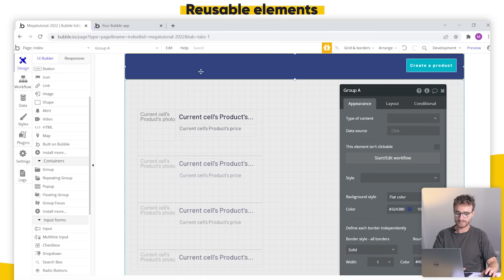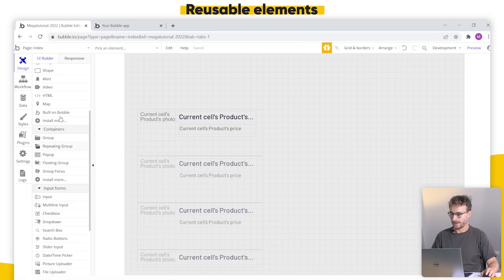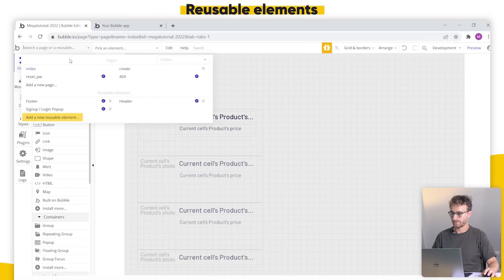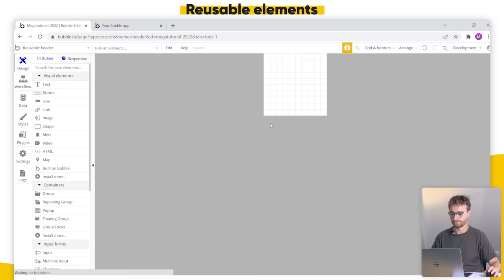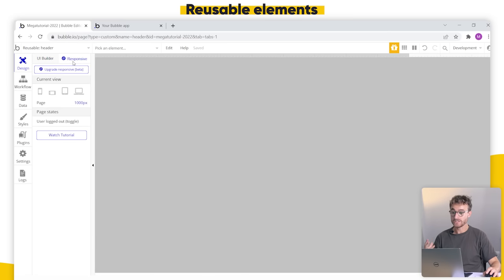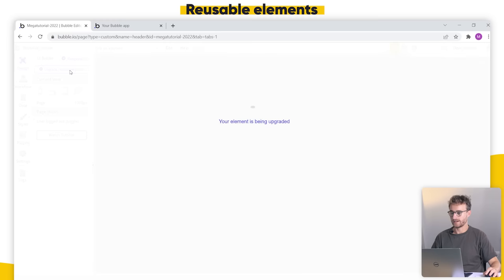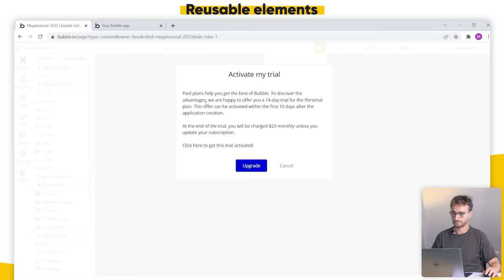All right, I'm gonna delete this header that I just created and I'm going to come up to the page and add a new reusable element. So the reusable element is gonna be called a header. And I'm gonna create it from scratch here. Again, just like for pages, right? We need to do this upgrading to the new responsive engine, which you won't need to do if you're watching this after the new engine is out of beta.